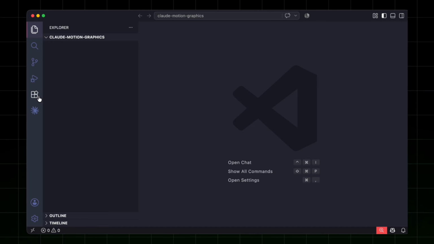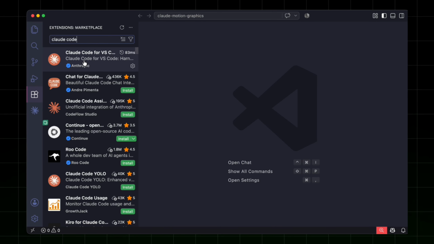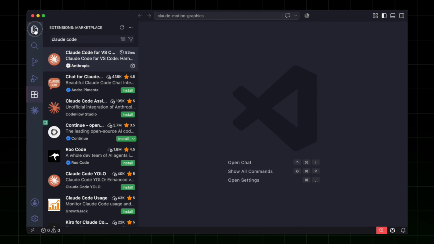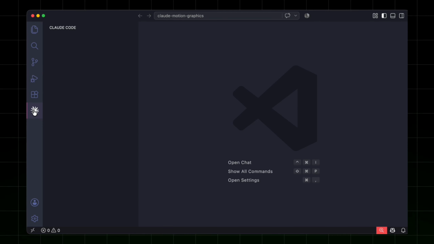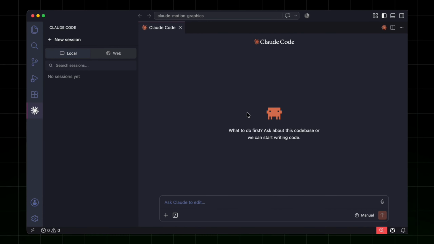You can just go to this extension tab, then search for Claude Code, and then you will install this official extension from anthropic.com. When you have installed this official extension, you will see something like this. Okay, in this tab, we can just create a new session. So this is our new session. Okay, so what next? Actually, we need to install Remotion.